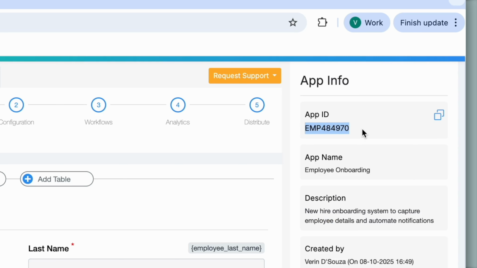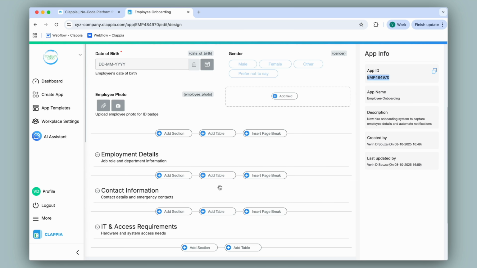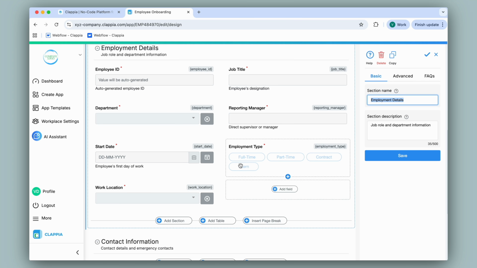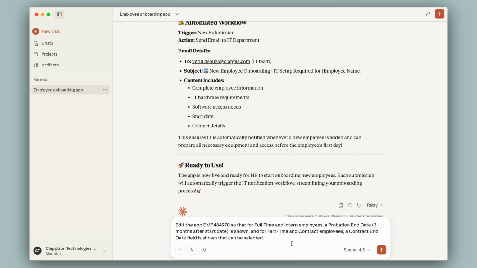And if editing certain fields, then you can give the variable names in curly brackets like so. Every field has variable names. So now let's say I want to add a field to show probation end date for the employment types. So back to Claude Desktop, I'll type in edit the app, I'll mention the app ID and give the request. Now I'll hit enter.